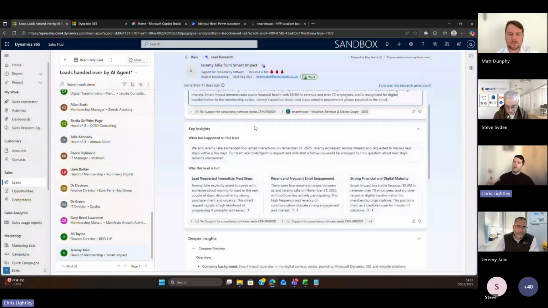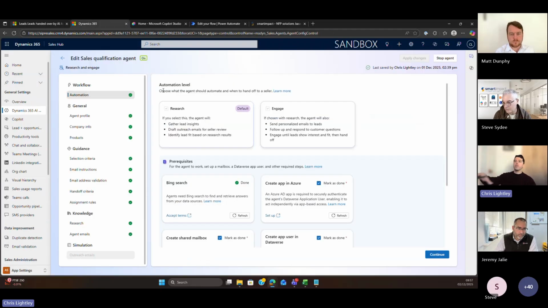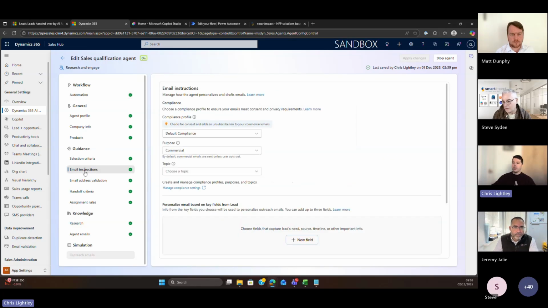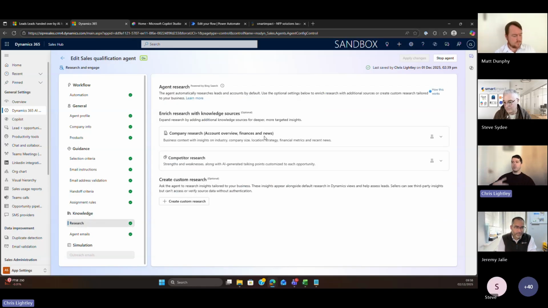Because it's going to be doing a lot of the heavy lifting for you, this is not an out-of-the-box plug-and-play agent, but the setup is quite straightforward. So we go over to our sales qualification agent. We can see down the left-hand side, there's a whole bunch of touch points that we would need to set up. So in terms of the email instructions, what kind of emails is it going to be allowed to send, what sort of personalization we would like it to do. Are we going to give it the ability to search the web to find out information, do competitor analysis, etc. So it's a really comprehensive step-by-step process.